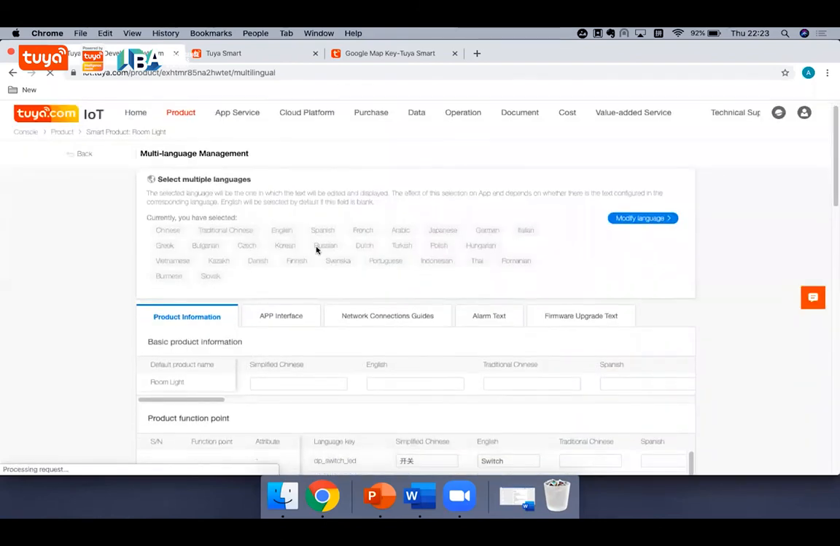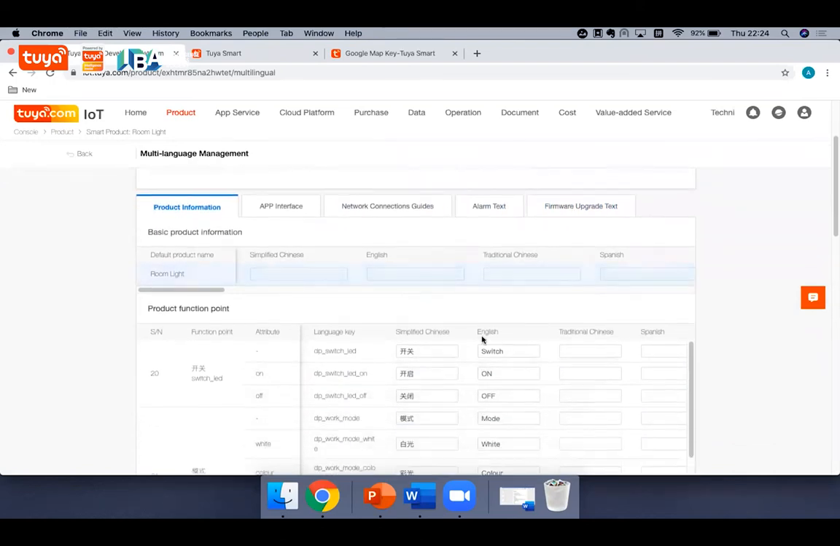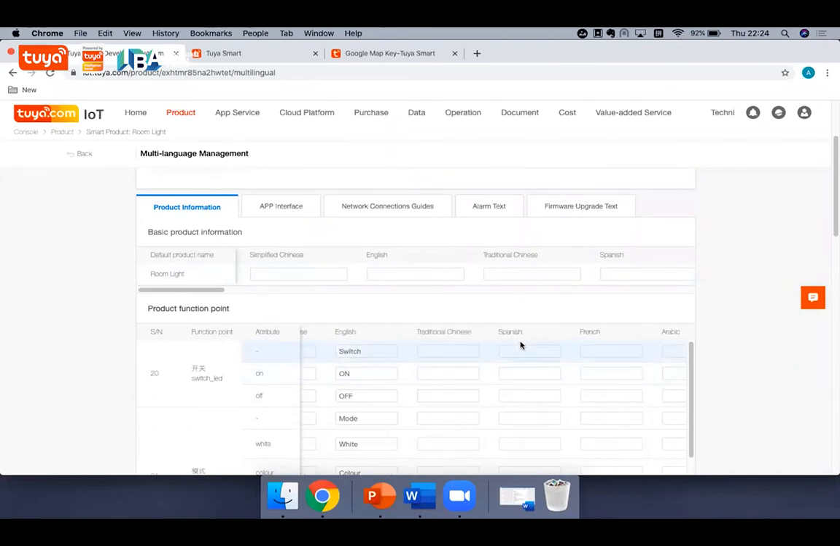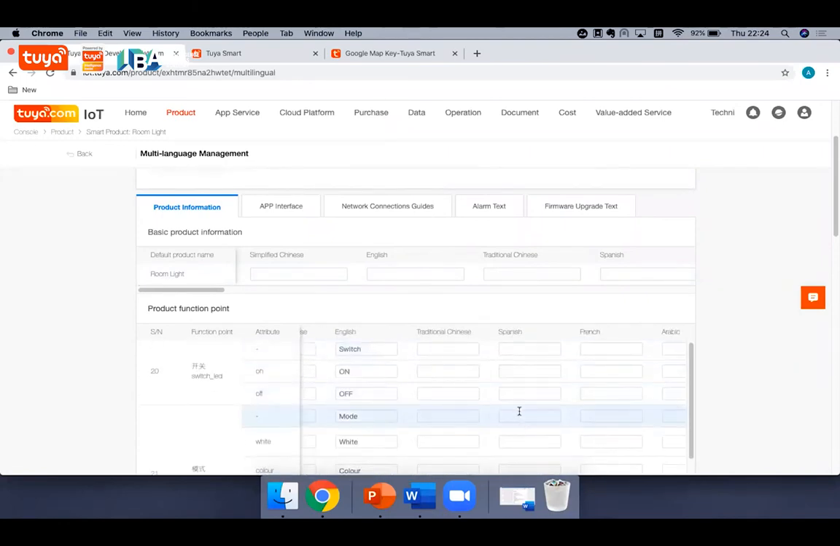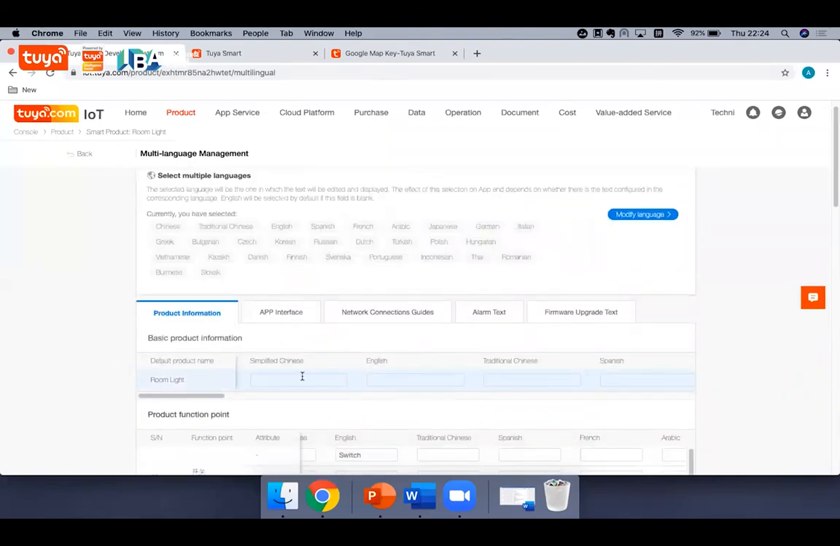And what we can change includes product information, like switch on, off, like this, app interface, network connection, alarm text, firmware upgrade text. So if you want to add, like, Spanish, add the text here and click save. Sorry, because I didn't change anything. Click save. You must enter in, then save. Okay, that's for language.